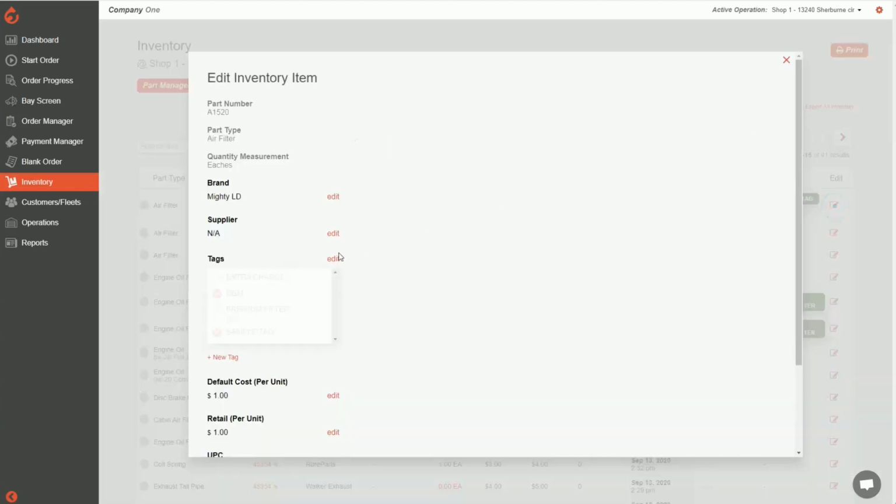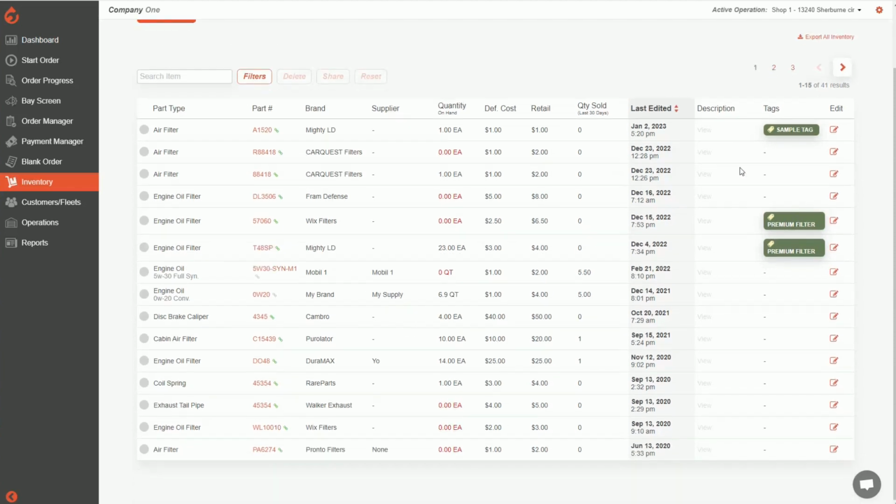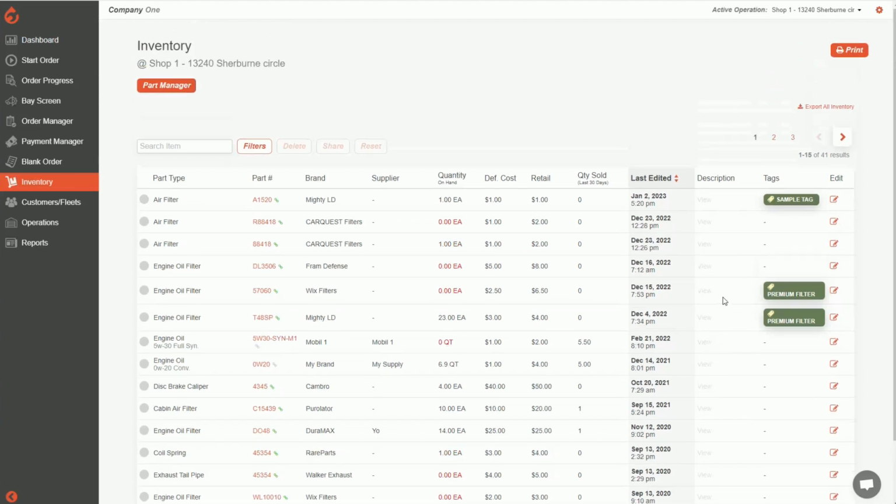So I'm going to go in here, I'm going to take out this OEM one and hit save. So it's pretty straightforward on adding tags to your inventory items. You'd go through this, you'd add that sample tag or whichever tags you like to as many inventory items as you like. The second place, like we mentioned earlier, that you're going to use tags is in your packages.